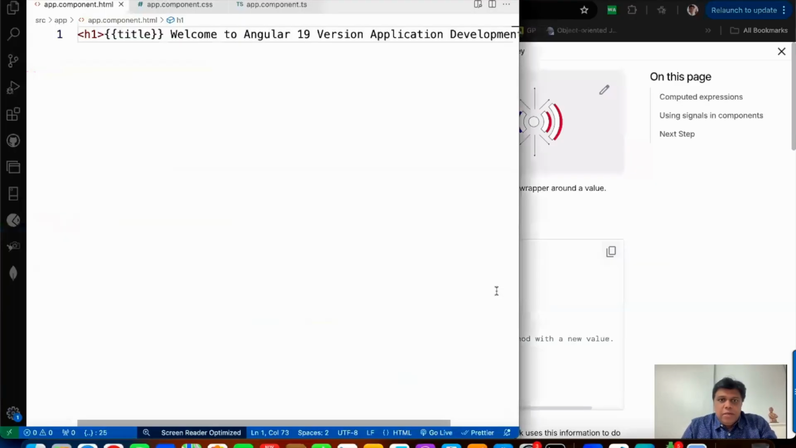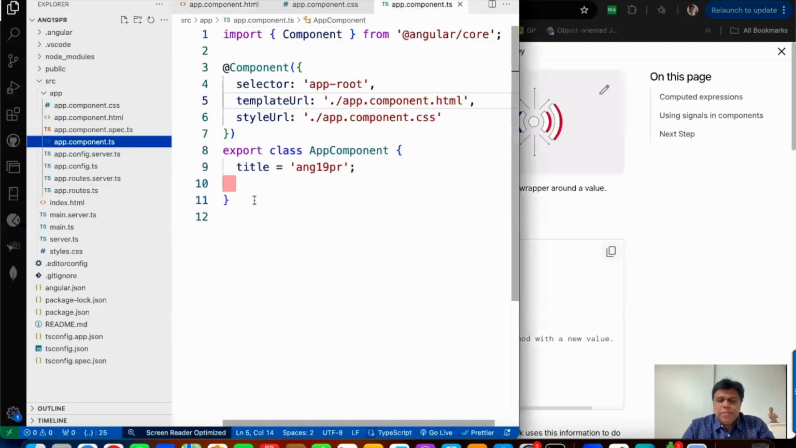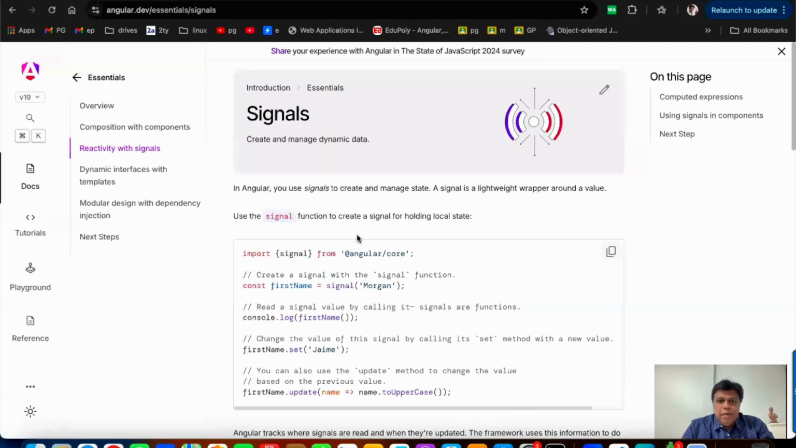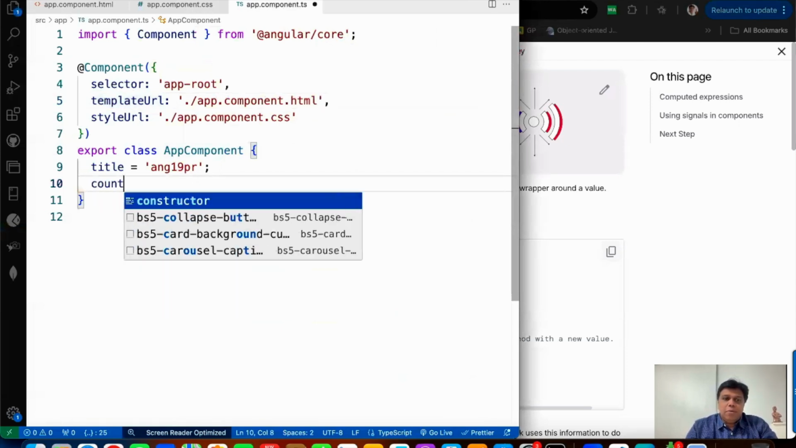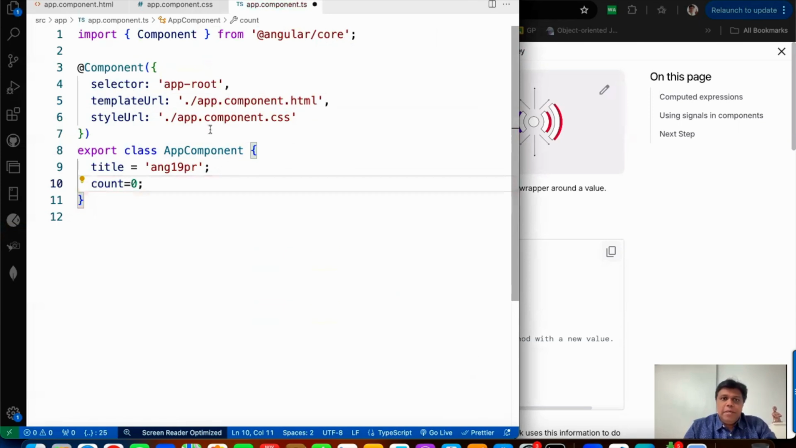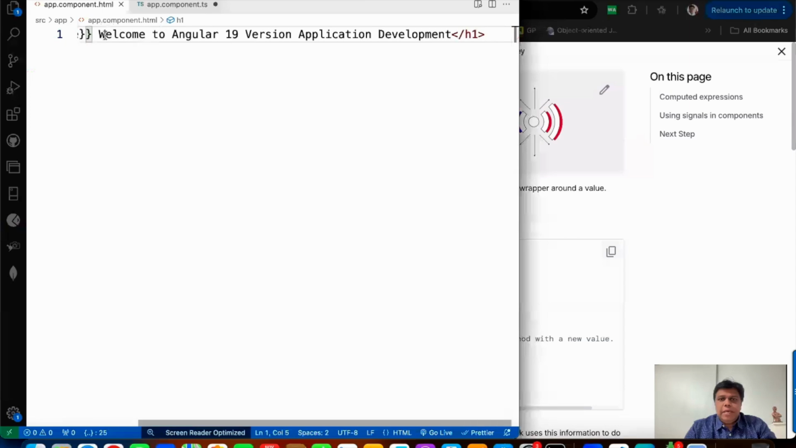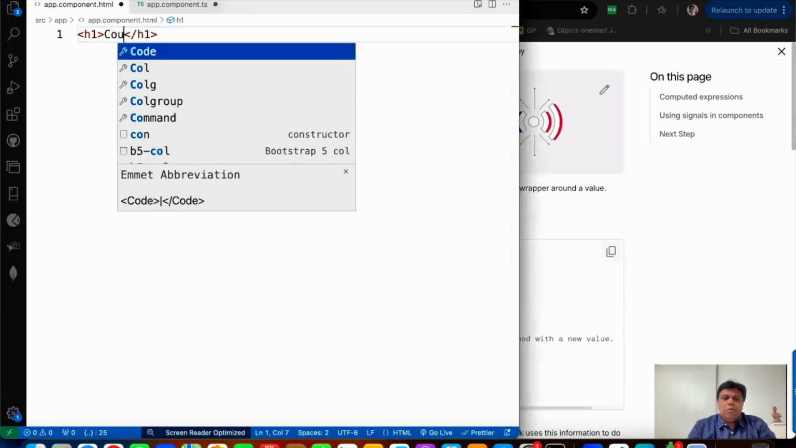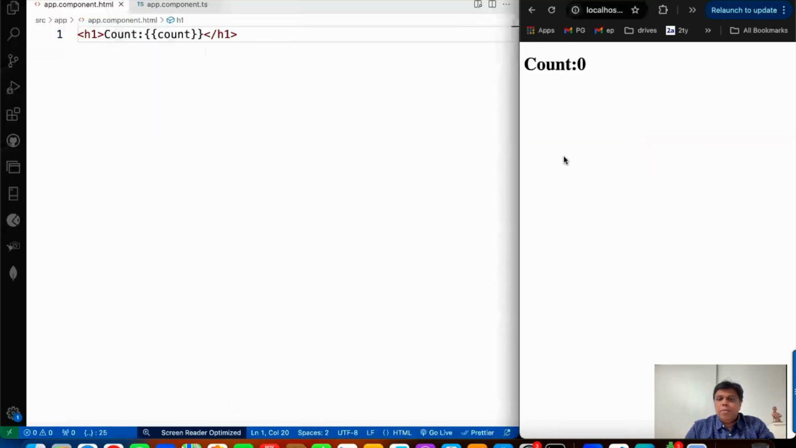So actually, we can create our own properties, which are reactive properties. Okay, this is a very nice word. Here they have used reactivity with signals. Okay, we'll come to that point. But before that, we can create a property like, for example, count, which is equal to 0. Imagine, and I can display that particular count in the template, something like this: count is count. So this output will look like this. Yes, we'll get the count, no problem at all.